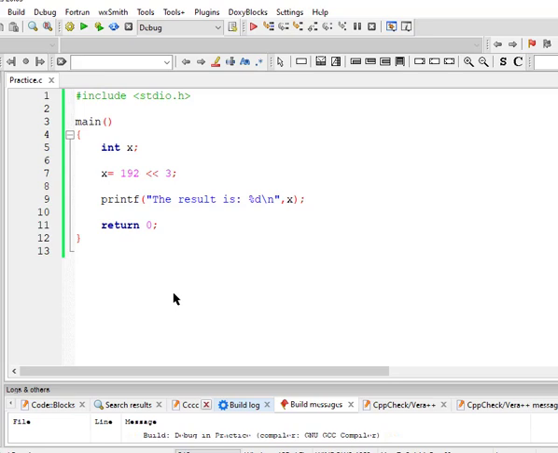Since we are dealing with x, I want you to note something here. Remember, we're dealing with integer of x. And integer, what's the byte of integer? 4 bytes.